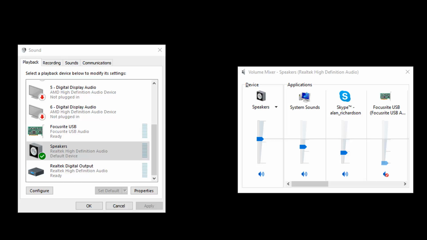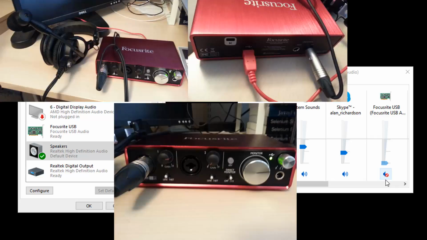So what I've done now is I've set my playback device to be the speakers. In the volume mixer, I've set the Focusrite USB to be completely muted so it doesn't come through when I record it. Now what I do in my headphones, I've put the Focusrite on monitor.